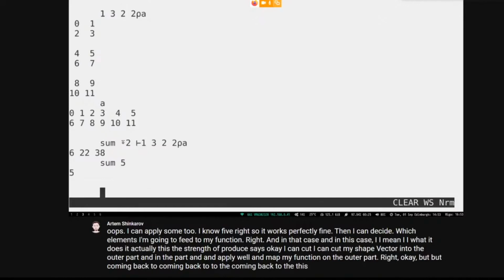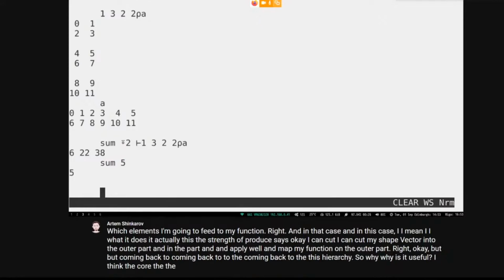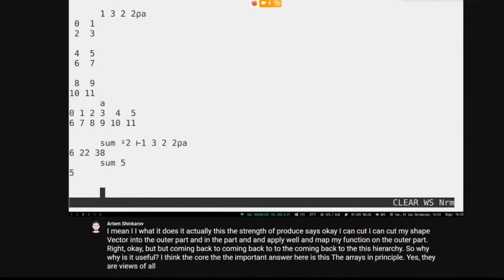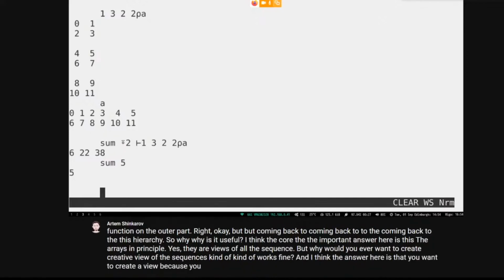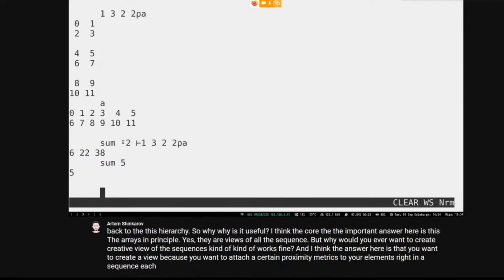Okay, but coming back to this hierarchy, why is it useful? And I think the important answer here is this. Arrays, in principle, yes, they are views of a sequence. But why would you ever want to create a view if a sequence works fine? I think the answer is that you want to create a view because you want to attach a certain proximity matrix to your elements, right? In a sequence, each element has only up to 2 neighbors, right?